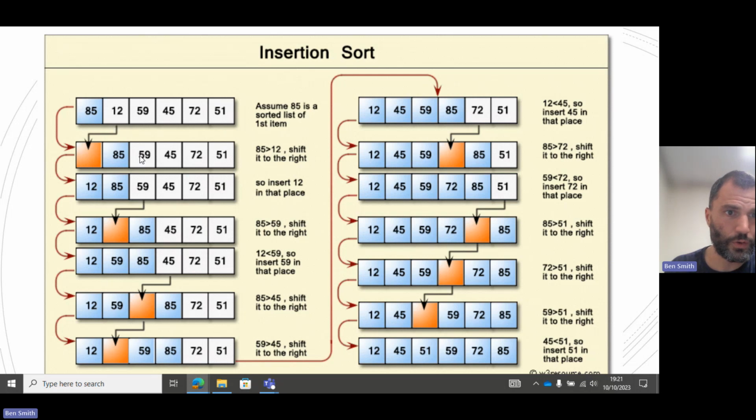Then we move the counter on to 2, and we're comparing the thing at index 2 and the thing at index 1, 59 and 85. 85 is greater than it. So this is saved in our current variable. We're shifting 85 into here, and then we're going to insert 59 into here. We don't need to swap it further, because 59 is greater than 12. Then we move our index on to 3, and we're comparing the thing at index 3 and the thing at index 2. 85 is greater than that, so we shift 85 into its position.